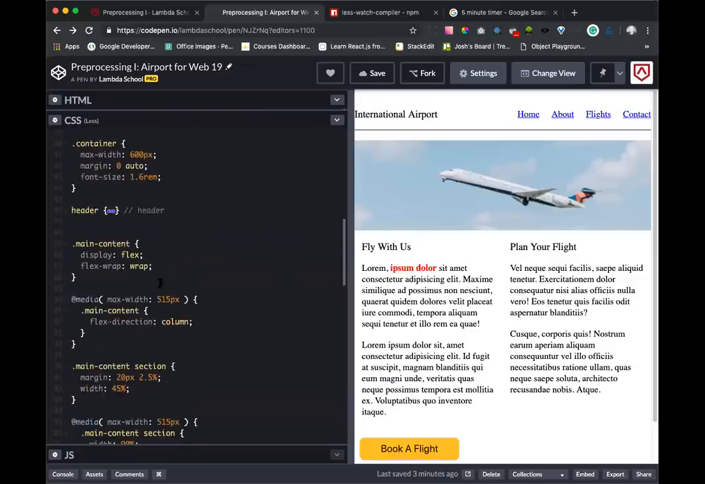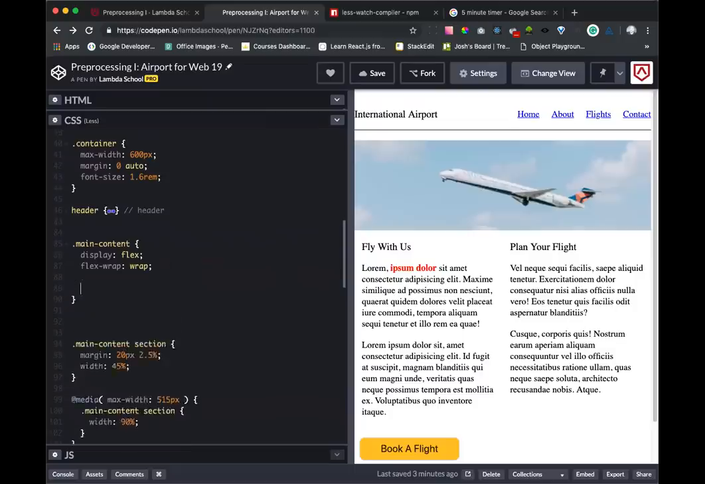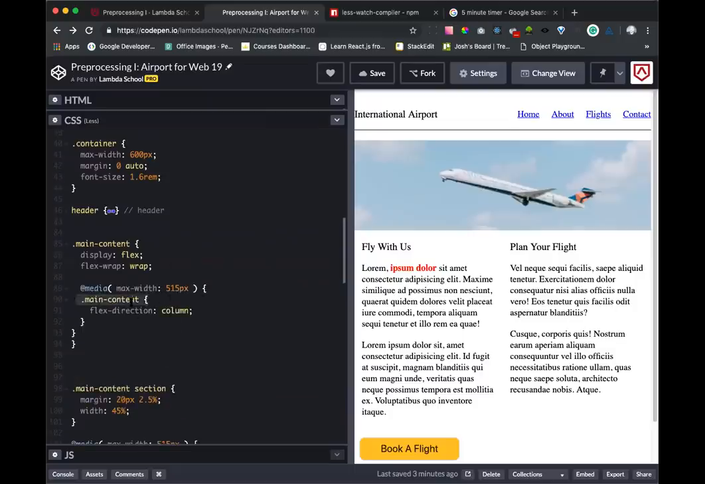And we're going to nest our media query inside. And remember, we get rid of the extra fluff. So if you forgot to do that now. It's really important.